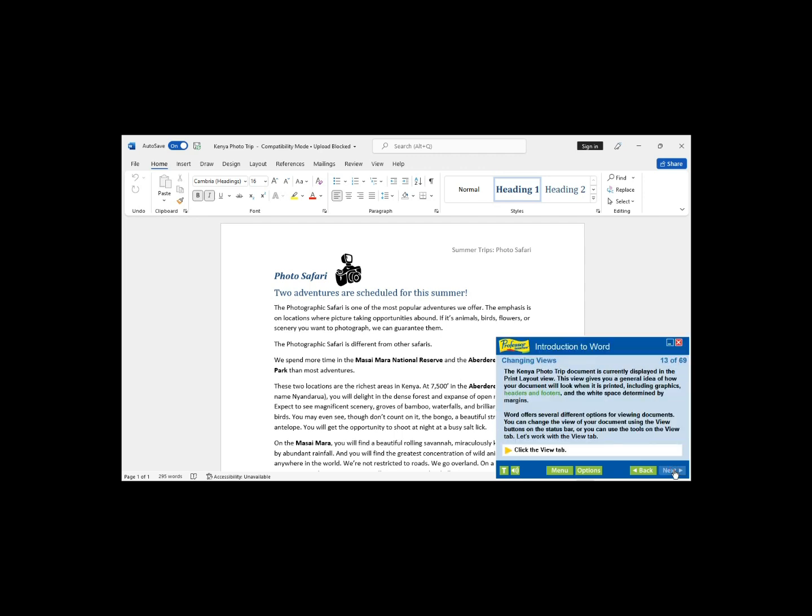The Kenya photo trip document is currently displayed in the Print Layout view. This view gives you a general idea of how your document will look when it is printed, including graphics, headers and footers, and the white space determined by margins.